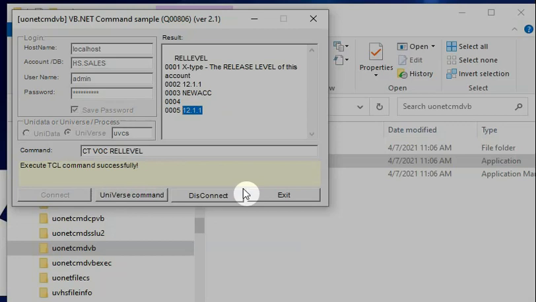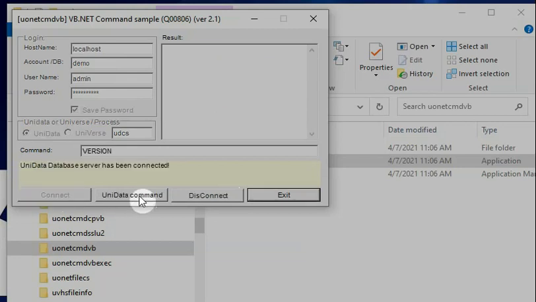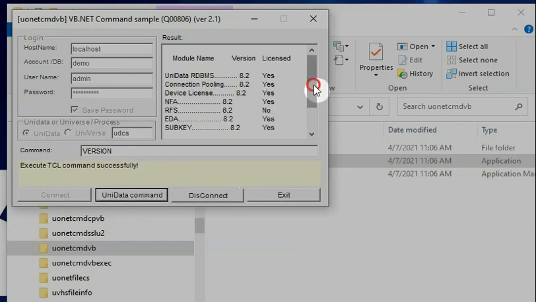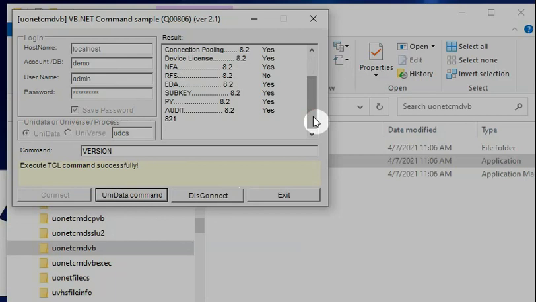You will see my environment is 11.1. I can switch very easily: disconnect, switch to the UniData side and connect to demo. If I run it this way and type in the version, I can show you my environment is 8.1. So basically this program is very useful for any environment for a U2 server, to test the connection to any machine you have.